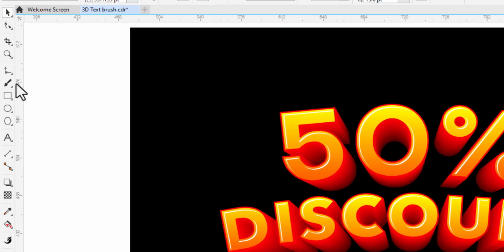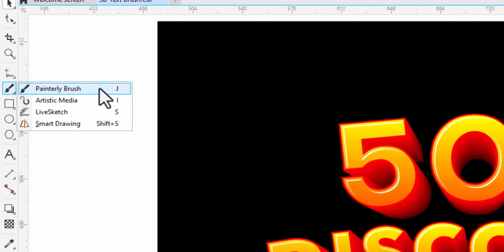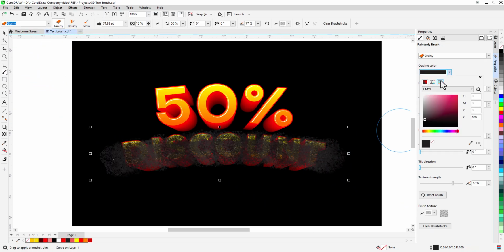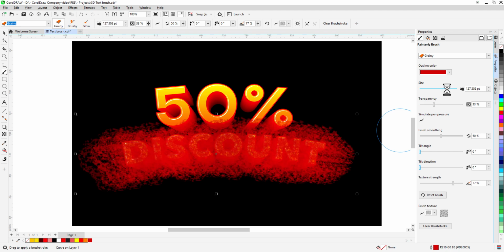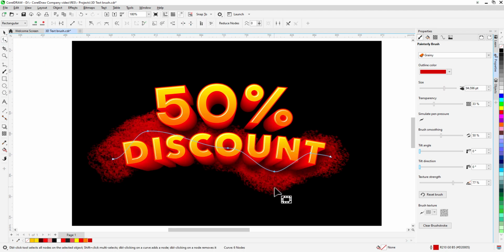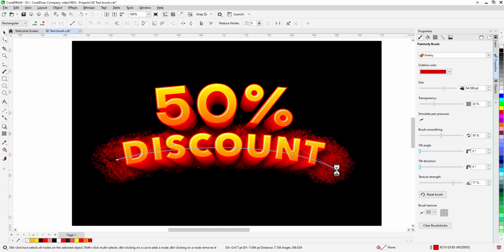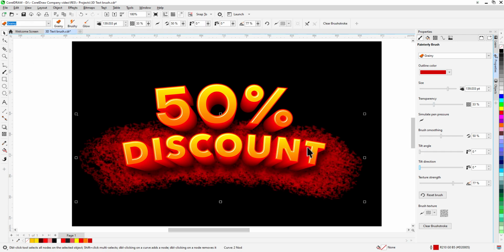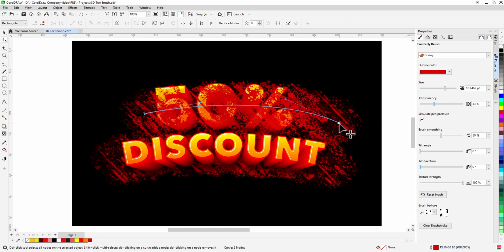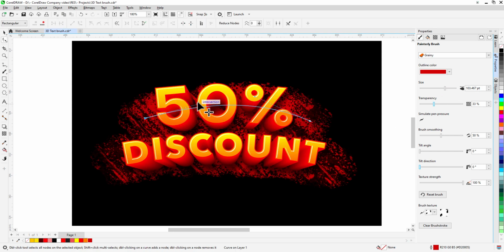Now this one is a total game changer. Meet the Painterly brush tool in CorelDRAW 2025. This feature brings real-world brush dynamics right into your vector workspace. You can literally paint with texture, depth, and flow, and still keep everything fully editable. With the Painterly brush, every stroke feels organic. It reacts to your drawing speed, pressure, and direction, giving you that natural hand-painted look, without leaving CorelDRAW.